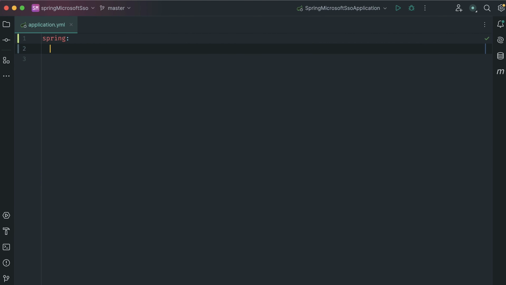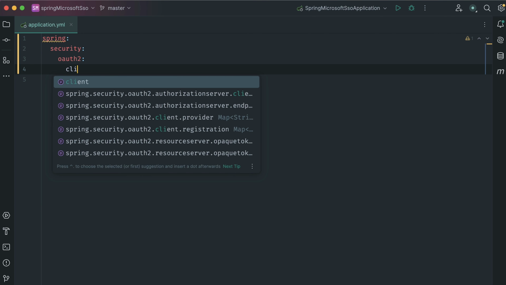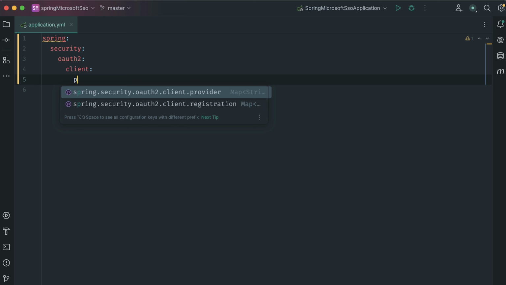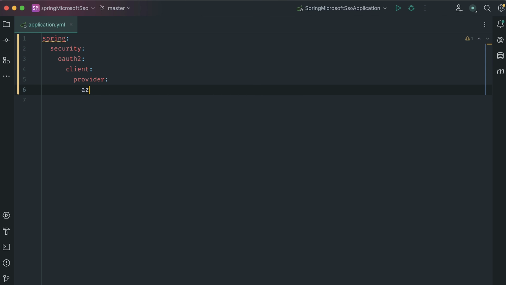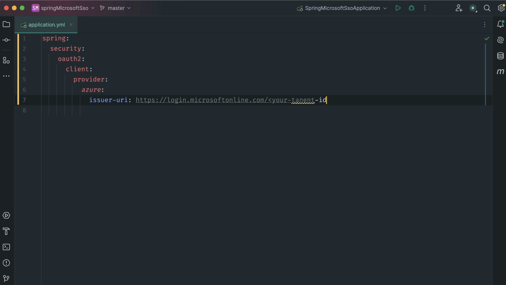Now the first property we'll need is spring, security, oauth2, client. Then we need to set the provider. Our provider is Azure. I need to give the issuer URI. For Azure, it is https://login.microsoftonline.com/your tenant ID/v2.0.